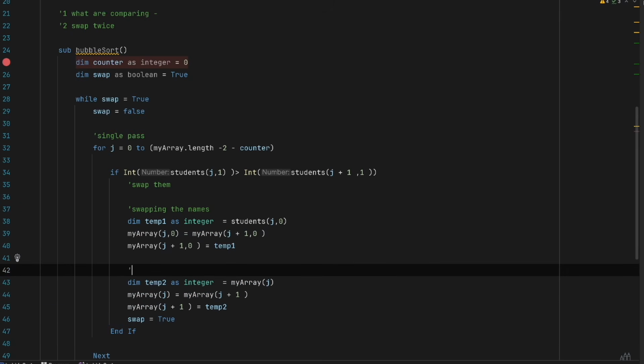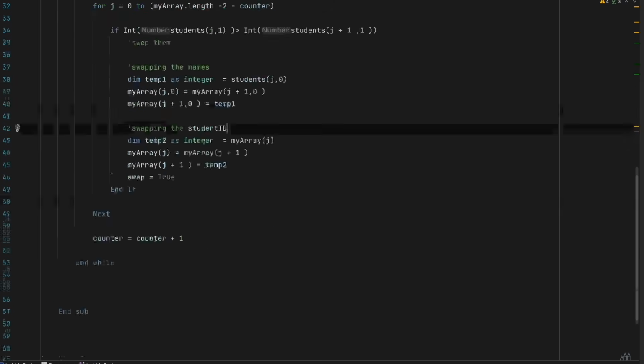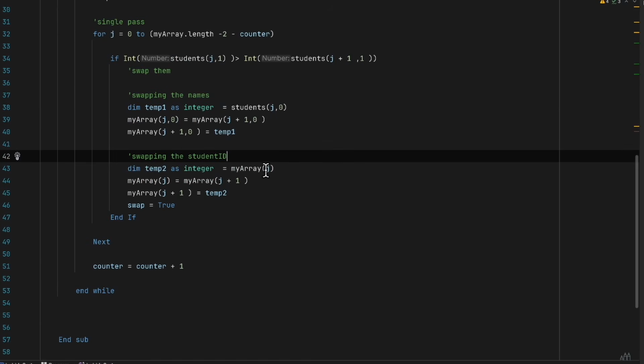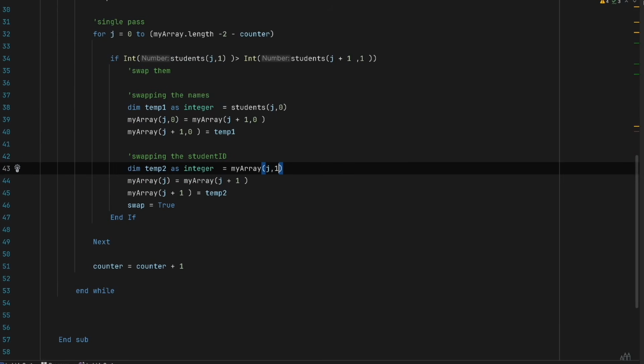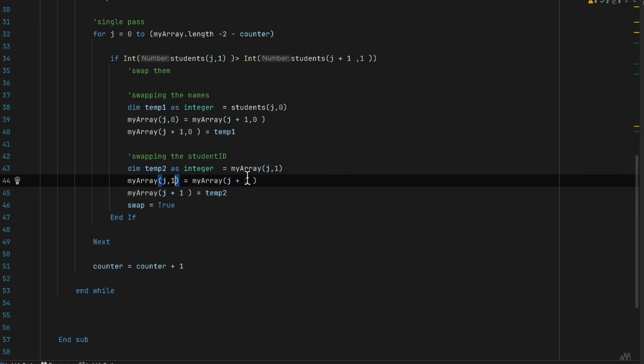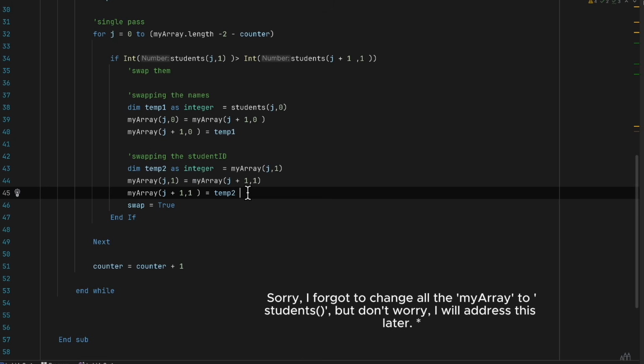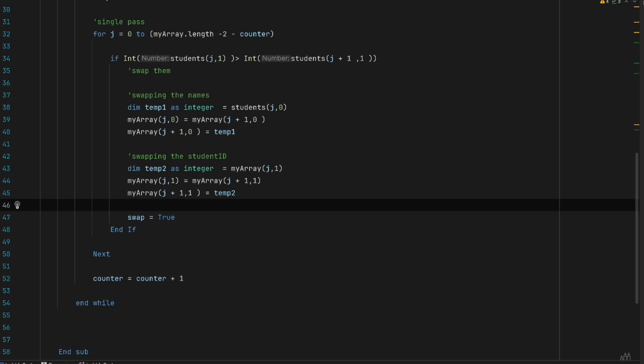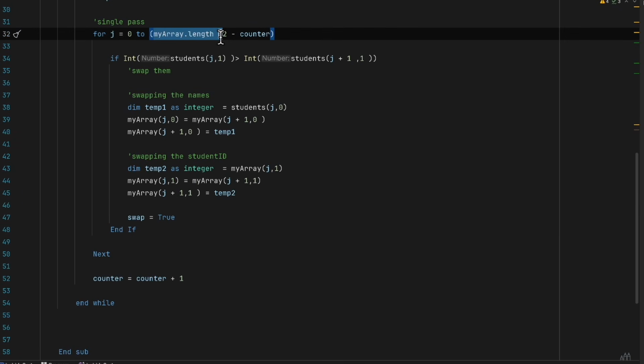So here let's say swapping the student ID. Let's say 1, and then here we have to put also 1, and let's put 1 here also. This is almost complete. Now all I have to change is this one.